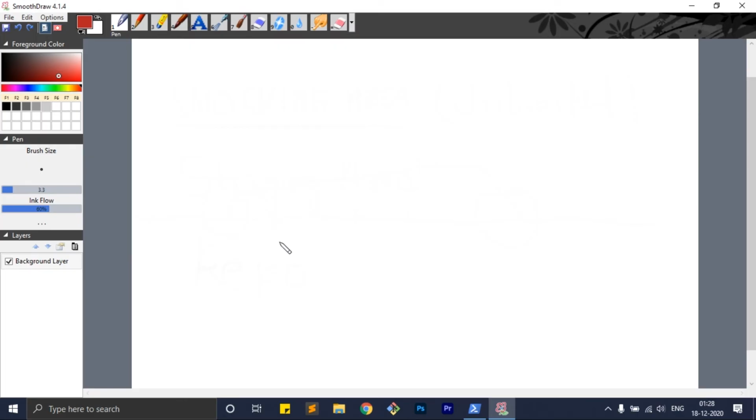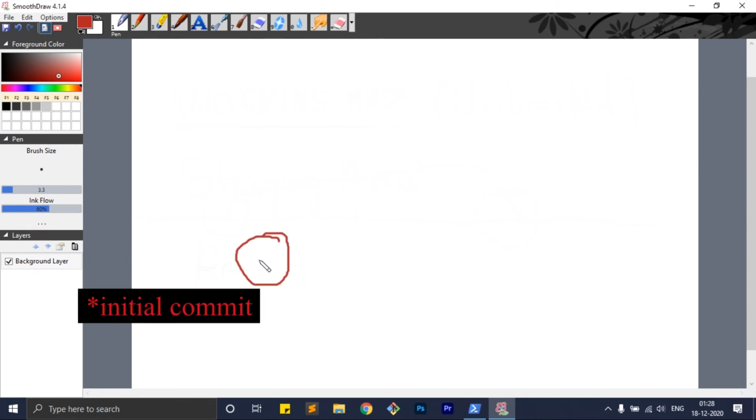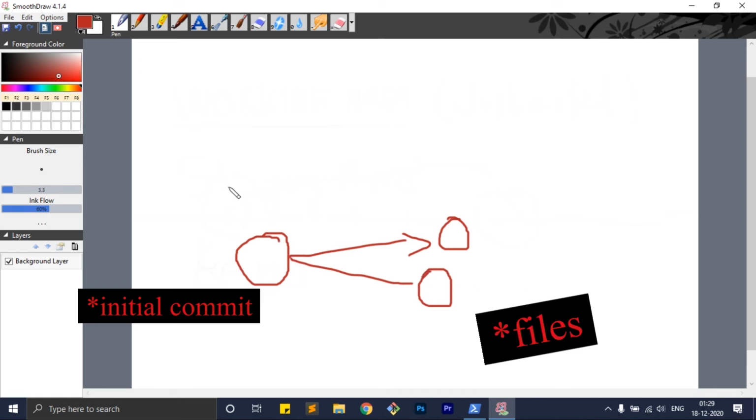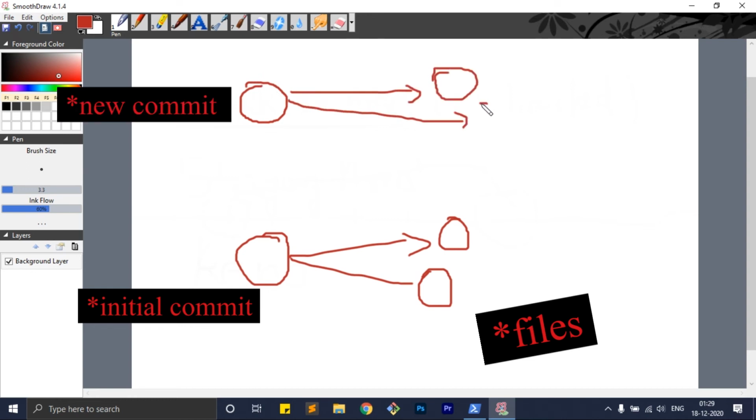There will be an initial commit, the first commit we will make, which will not point to any commit. So for example, this is my initial commit, and it will not point to any commit. It will just point to the various files I have created in my code area, and then I created another commit. Now this new commit will point to the previous commit, and if I create another commit, that will point to this commit.